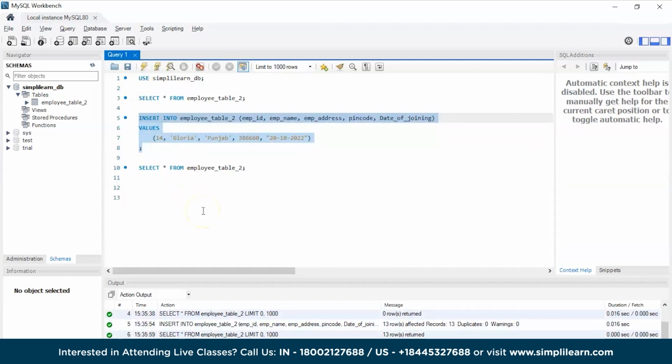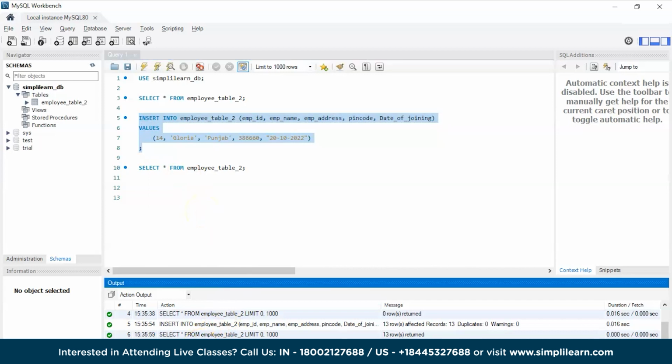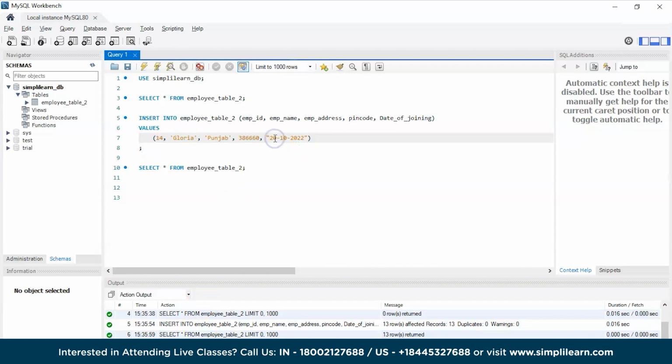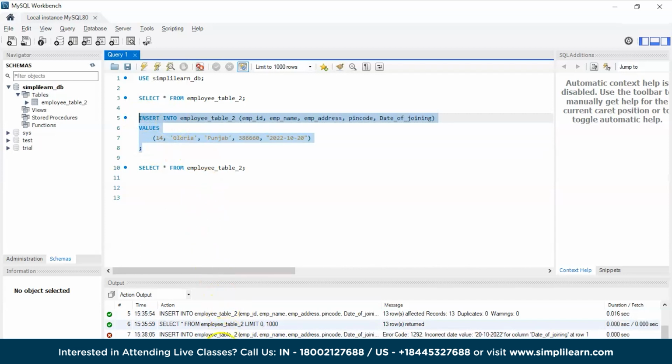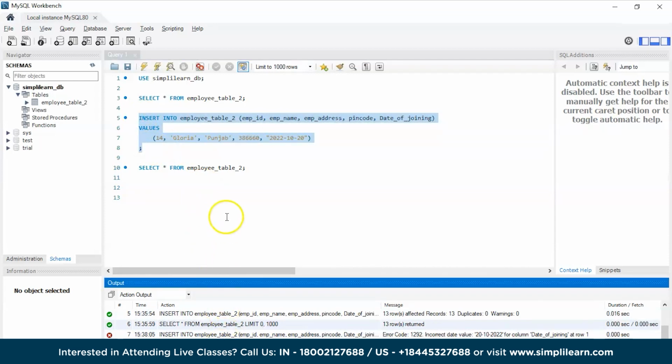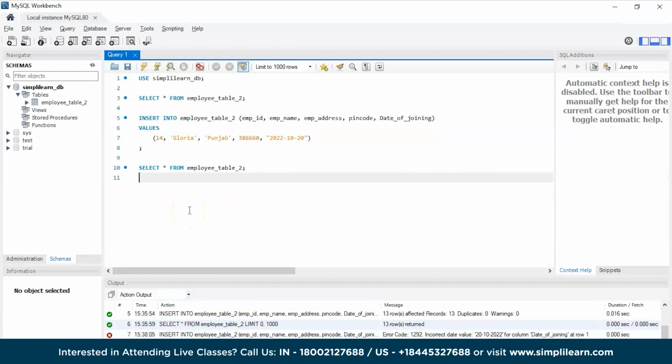There you go. So it will automatically throw an error saying the date value is incorrect. You need to change it back to the original form, that is YY, month and the date. Only then it will accept this particular value. There you go. So that's how you add date to your SQL tables.